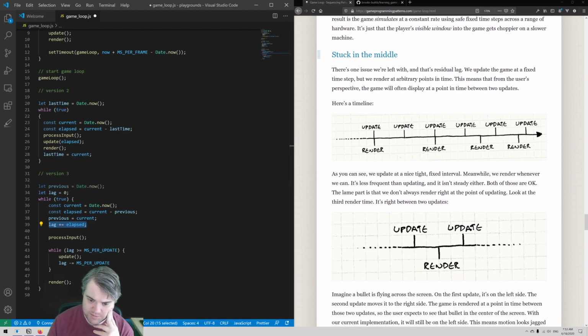As you can see, we update at a nice, tight, fixed interval. Meanwhile, we render whenever we can. It's less frequent than updating, and it isn't steady either. Both of those are okay. The lame part is we don't always render right at the point of updating. Look at the third render time. It's right between two updates. Yeah, and then at that point in time, it's just off forever.